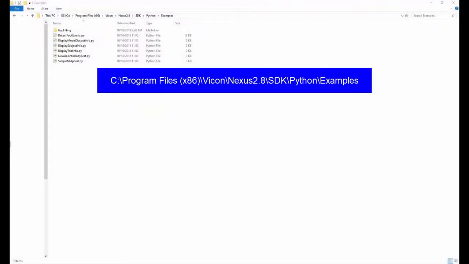We have also provided some example functions, which can be found at the file path displayed on the screen. Please be aware that future releases of Nexus 2 may have more functions included.